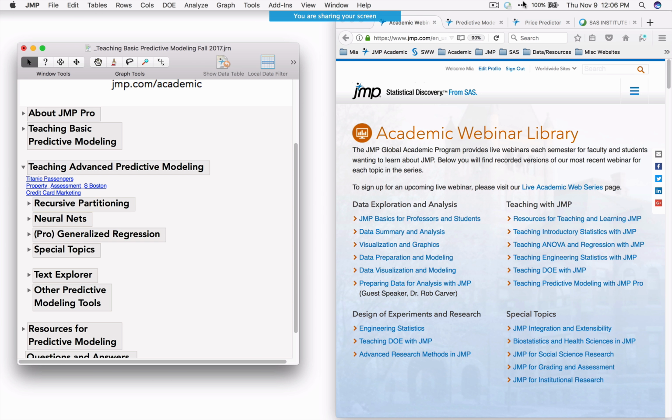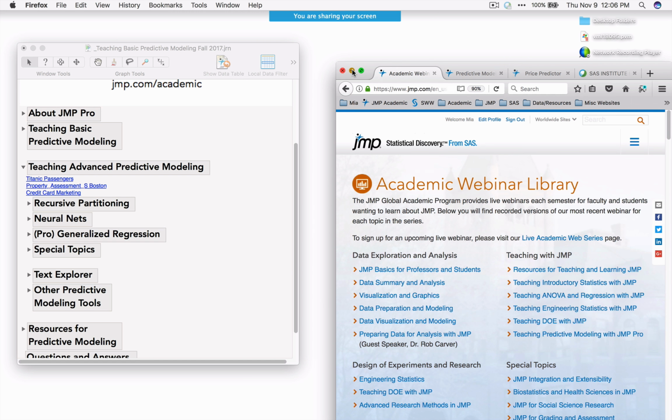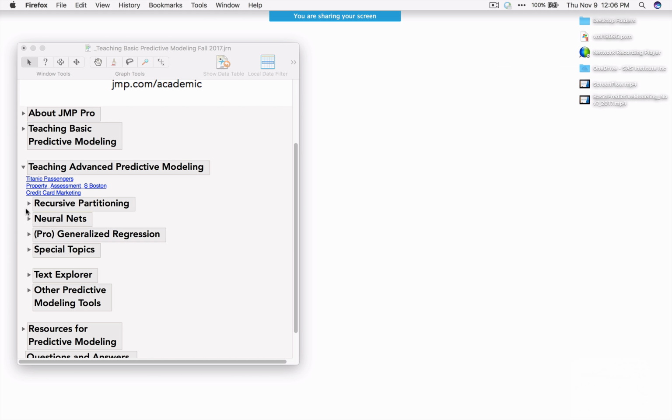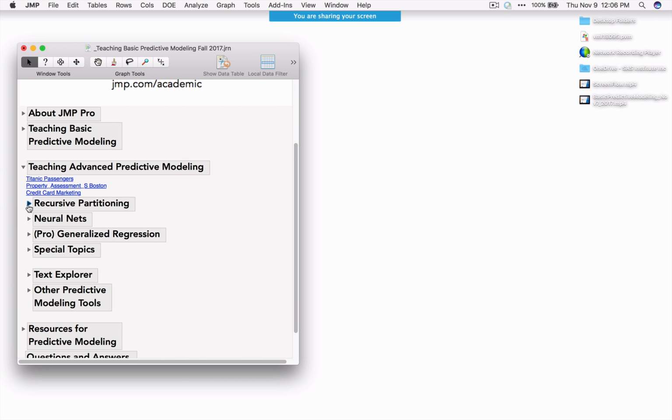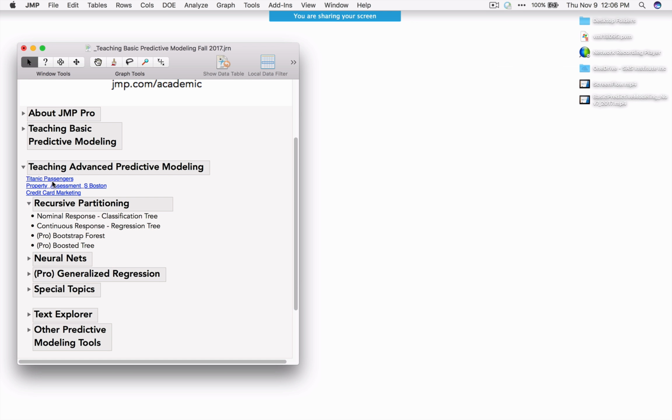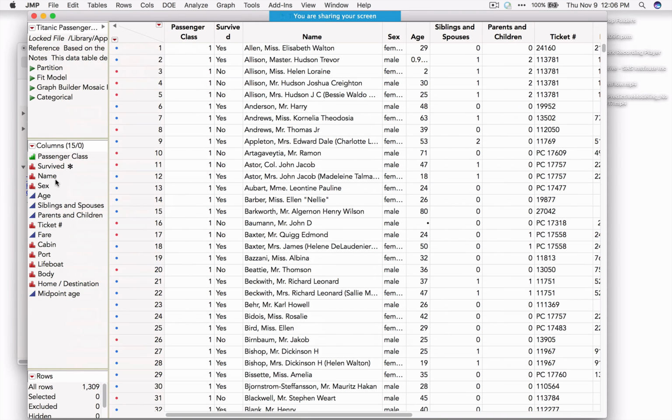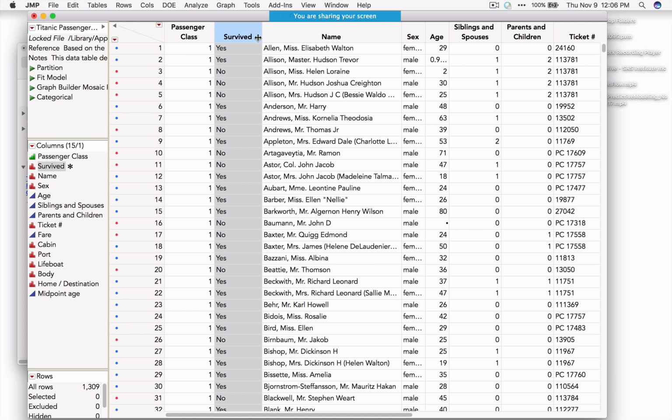So why don't we go ahead and get started, and I will tuck this window away. I want to start by talking about recursive partitioning. One of my favorite data sets for introducing this topic is Titanic passengers, which is available in the sample data directory. The response I'm interested in is this column, survived.